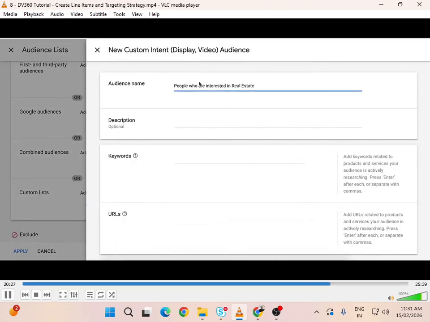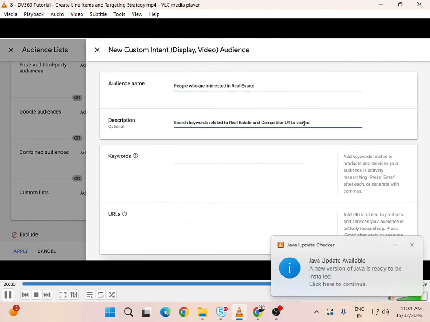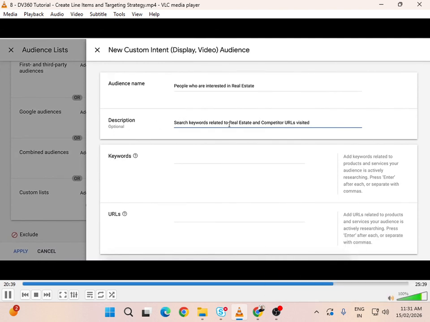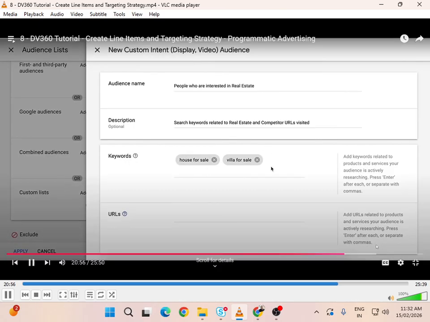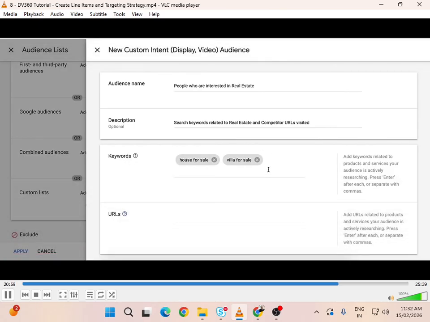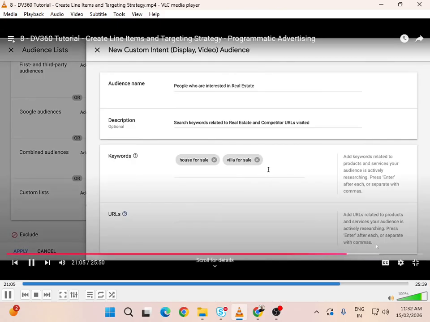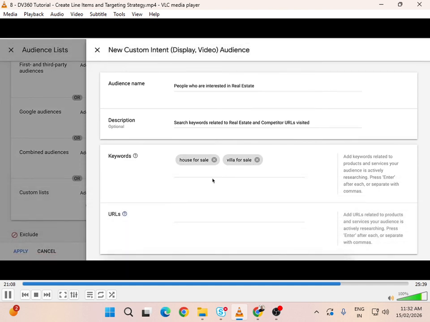Now we will name it people who are interested in real estate, and the description would be search keywords related to real estate and competitor URLs visited. Description is optional, but you can add it for later reference if you are wondering why this particular audience was created. Now in our case, people who are looking for real estate, they search for house for sale, villa for sale, and like this you will add all the keywords you think your prospect audiences who will be interested in buying an apartment on your website, or leaving an inquiry, all the keywords they might search on Google. You will have to predict that.